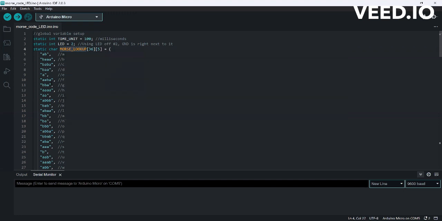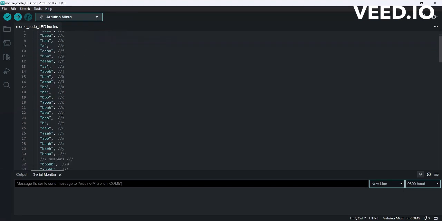So here's my lookup data structure. It's a static character array, and the A's and the B's represent whether it's a dot or a dash. A is a dot and B is a dash. So for the letter A, it's AB because the letter A in Morse code is a dot and a dash. And I carry that throughout the rest of the alphabet. And here's the same thing for numbers at the end.